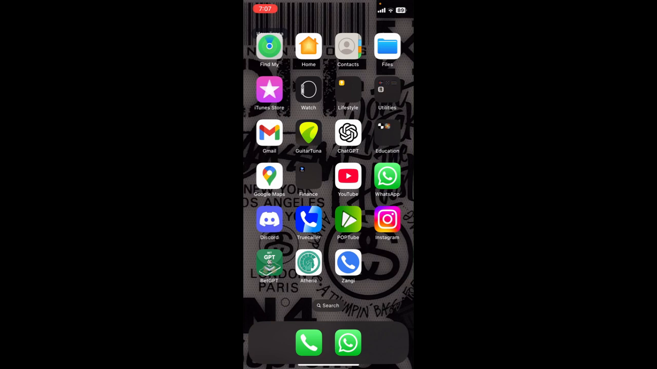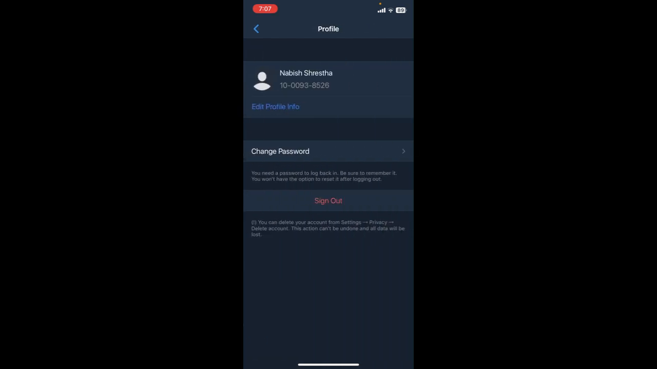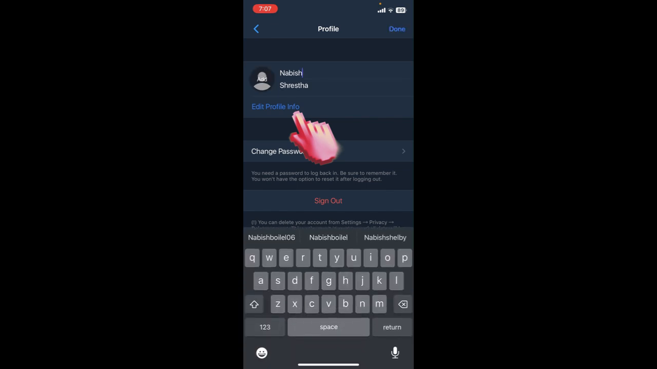First of all, open Zangi app on your mobile device. Once you open up the app, now log in into your account with your registered Zangi number and password. After you get logged in, now click on your profile picture. Click on edit profile info.